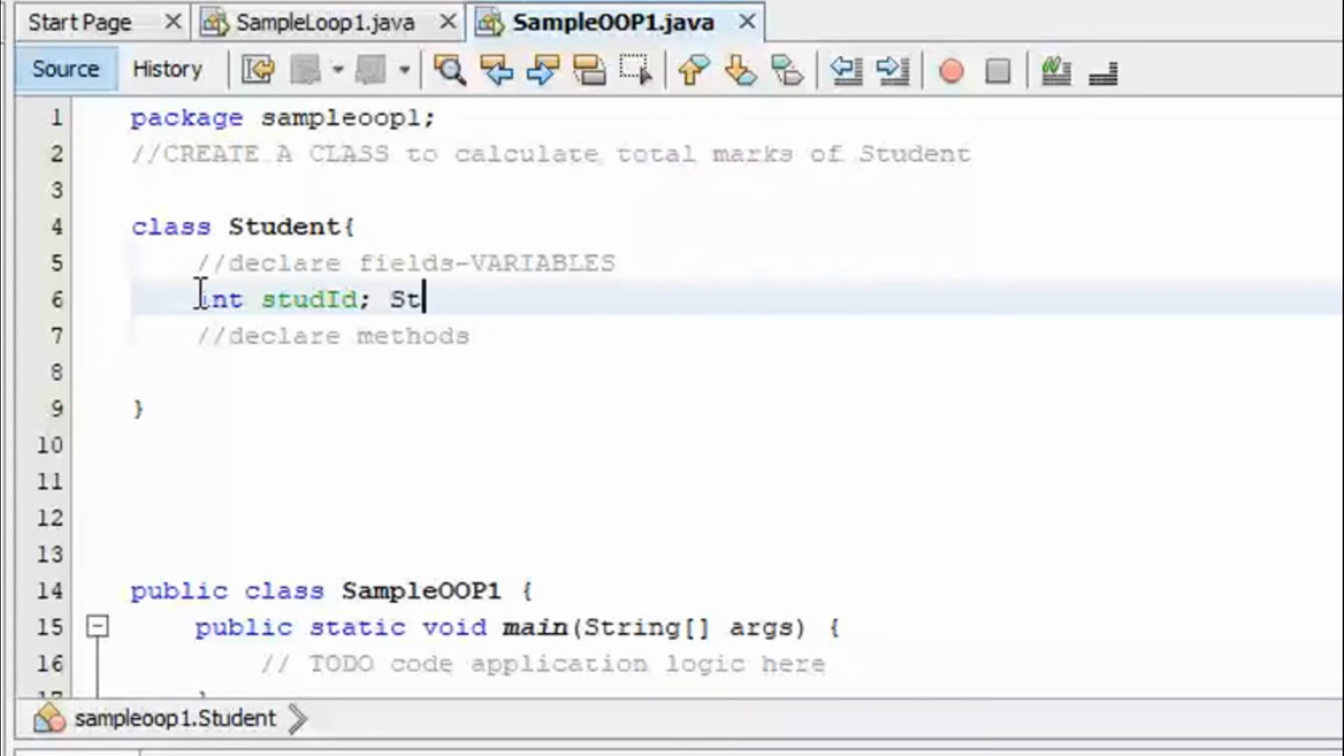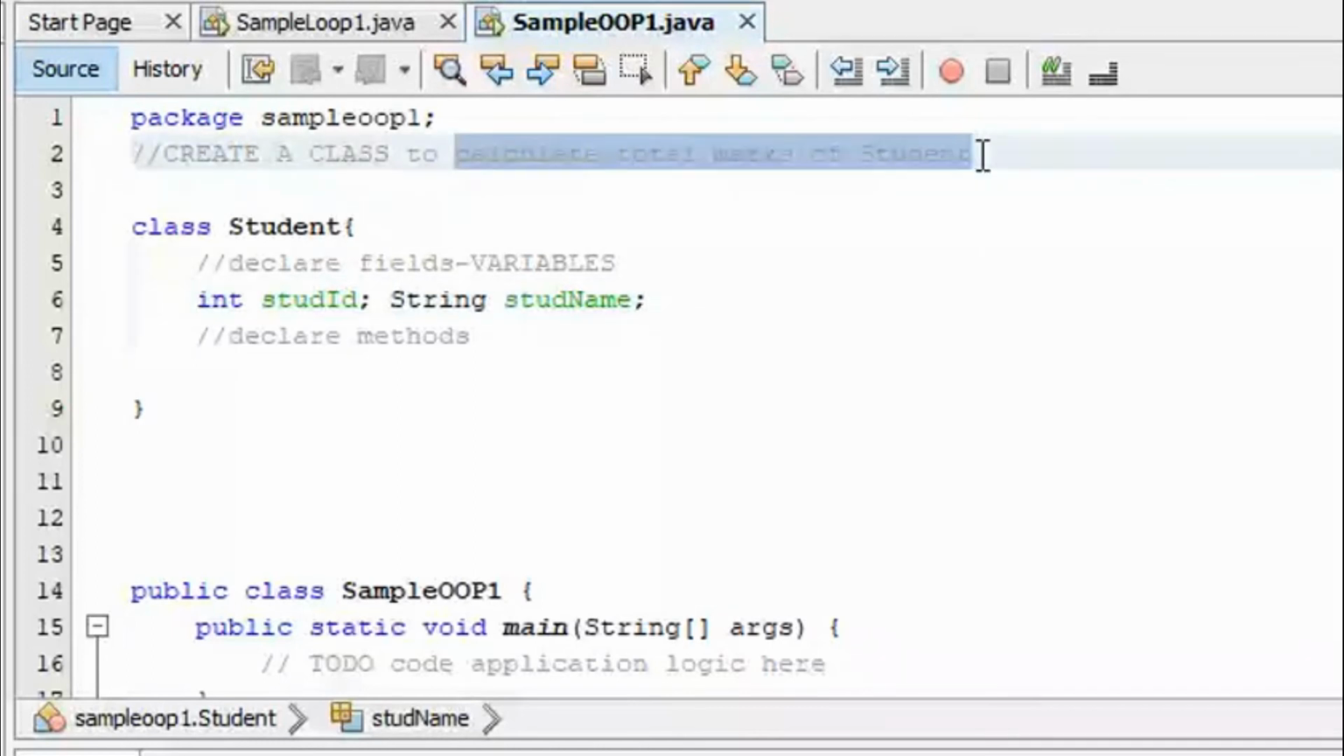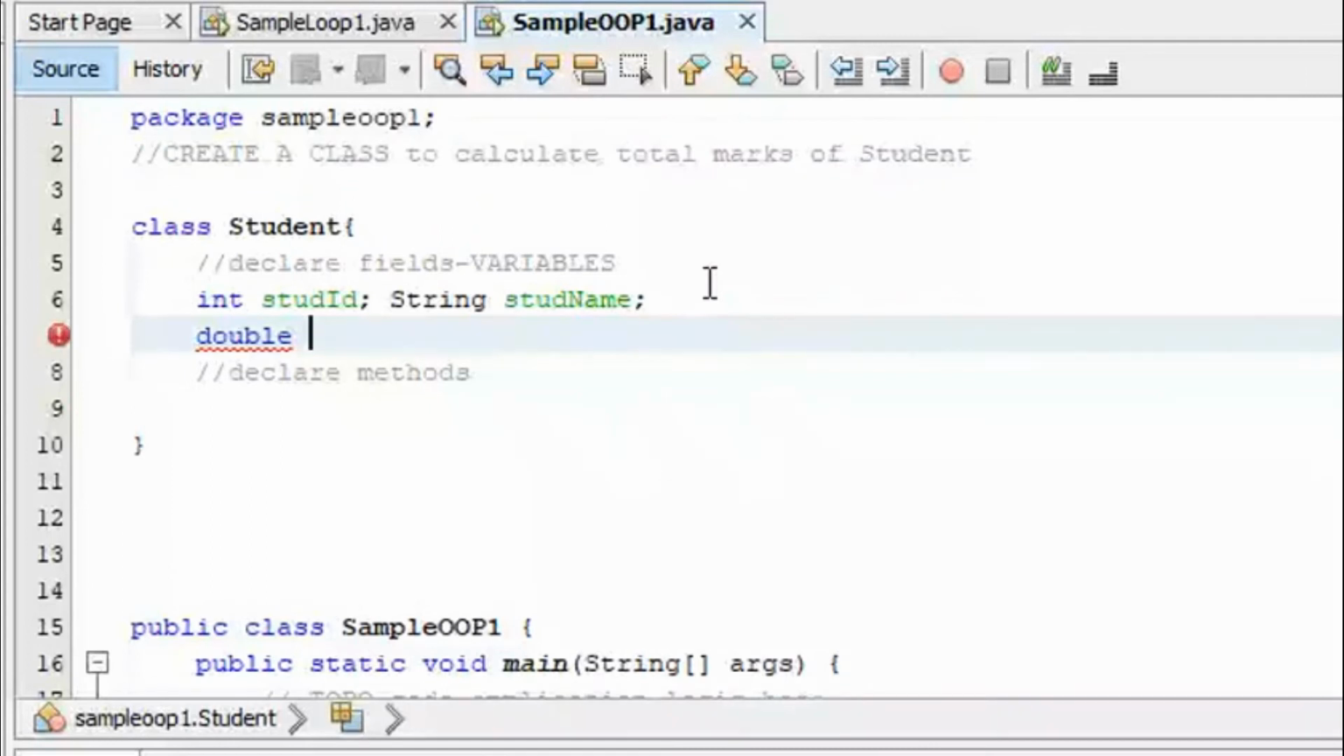Okay, so let me have student name. Is that also related? Definitely, yes. Okay, so we now have the student ID and the student name, all related to the calculation of the total marks. What else is needed? Of course, the marks. Yes, of course. For the total marks, we will have to give the marks.